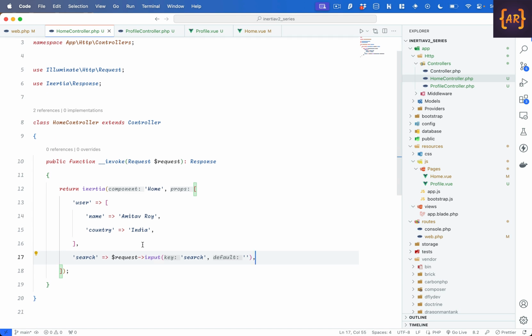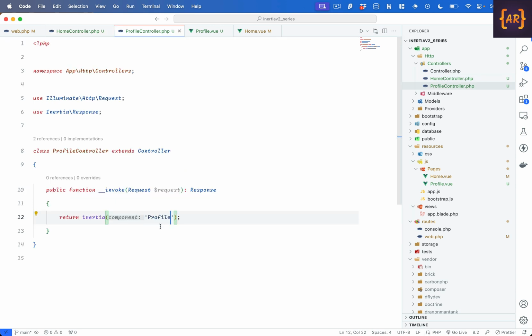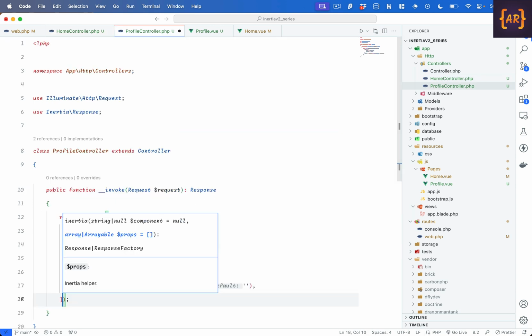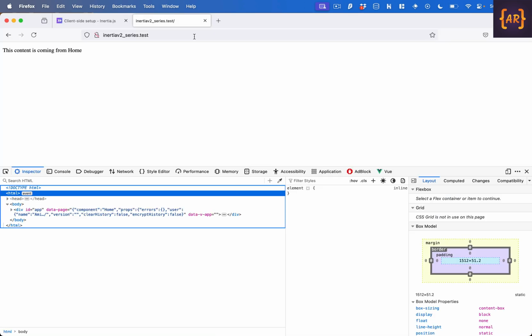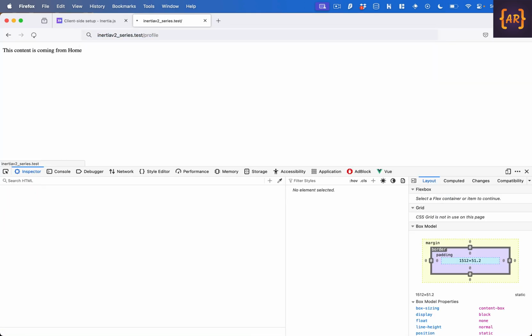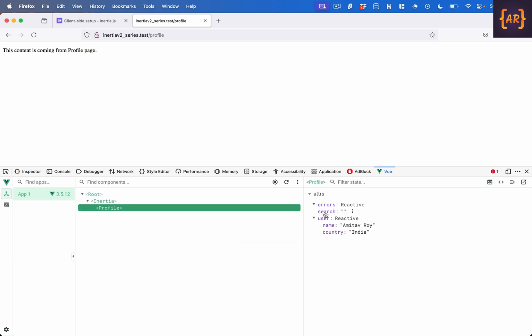Now let's just refresh this. Is this on the home page? Okay, let's not do it on the home. Maybe we'll do it on the profile, like so. So let me now go to profile, and in here, if I look at the component, can you see I have some additional attributes, which are reactive as well. So I have name, I have country, and I have search, which is empty.